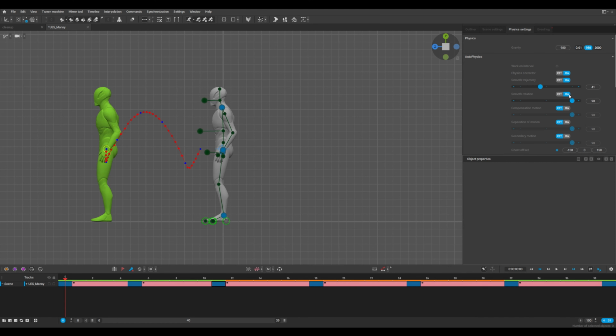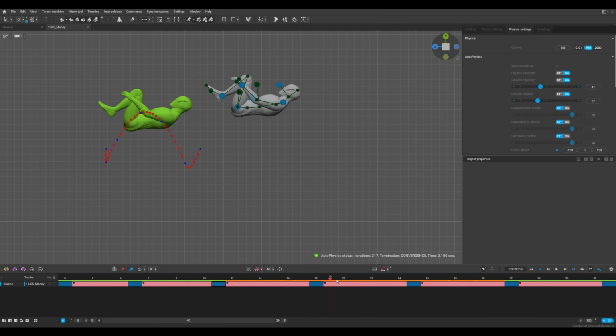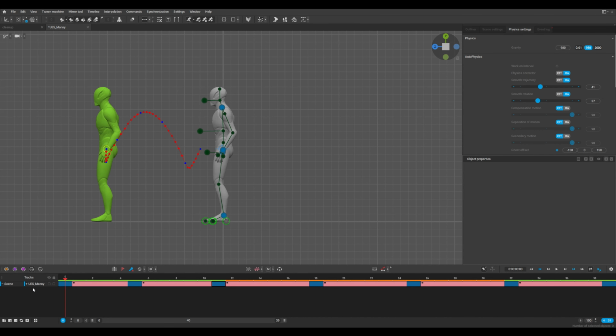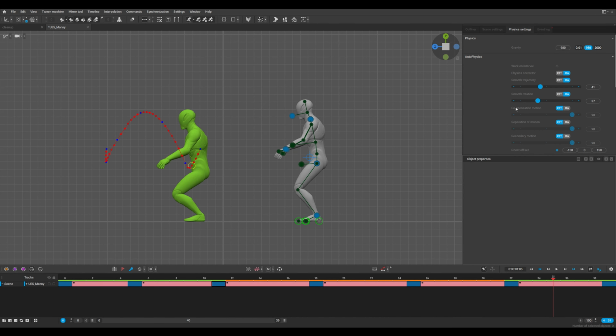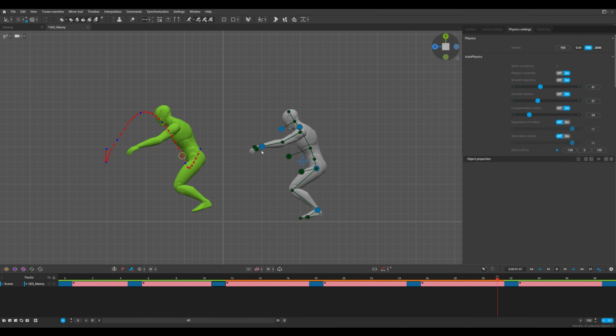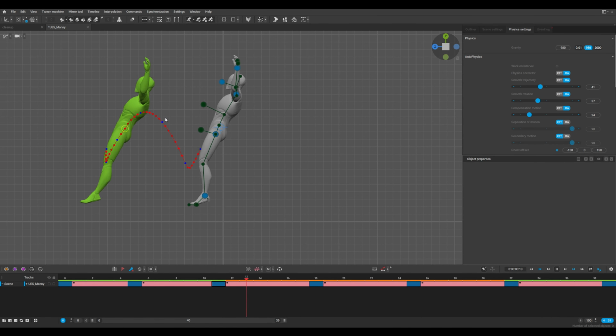There is a second option, smooth rotation. It will smooth our jumping rotation, this one. Now you can see it is improving that. And then you can also use compensation motion. I will make this 24. You just have to do some hit and trial and you are good to go. Now you can see it is becoming smoother and smoother.